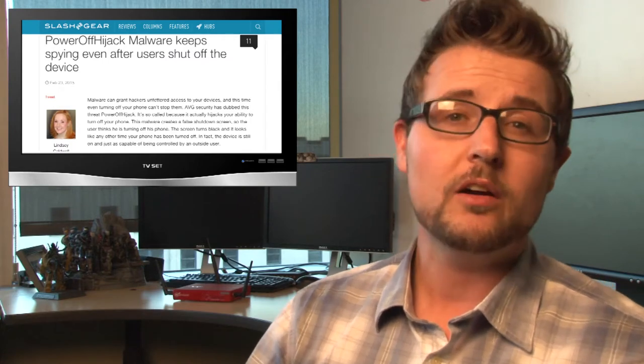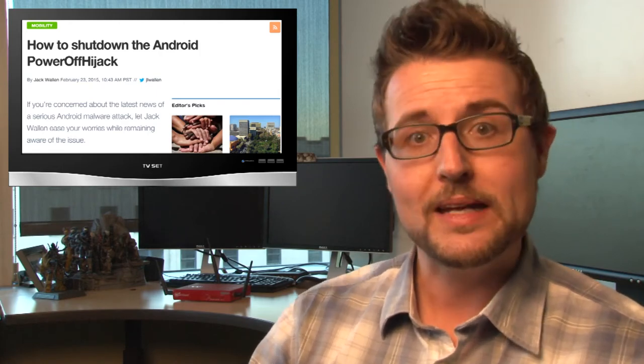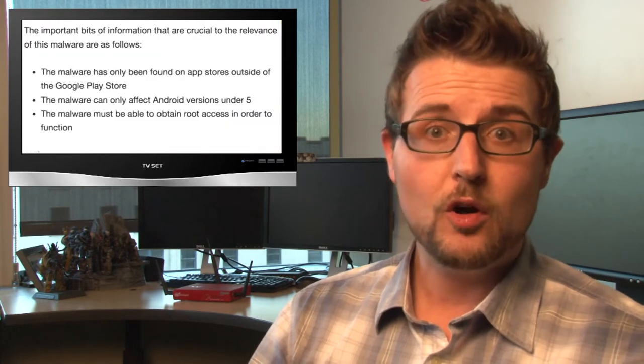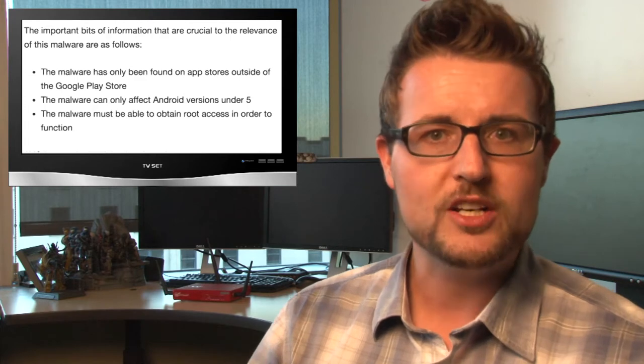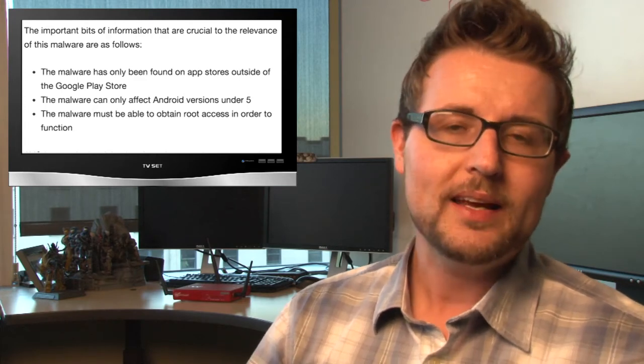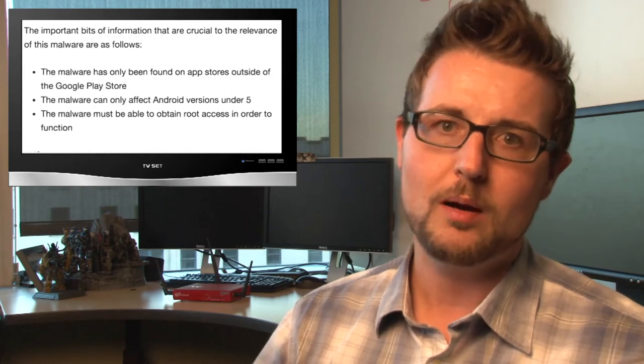However, there was a great article from Jack Wallen on the Tech Republic this week that talked about why this may not be as big a deal to many Android users. There are some caveats to this malware. First of all, you can only get infected if you download programs from third-party Chinese websites. Google Play does not spread this malware, so if your phone only downloads from Google Play, you're probably fine.